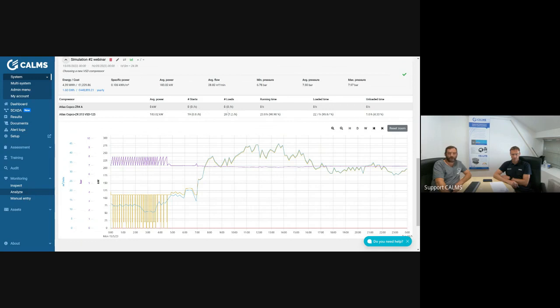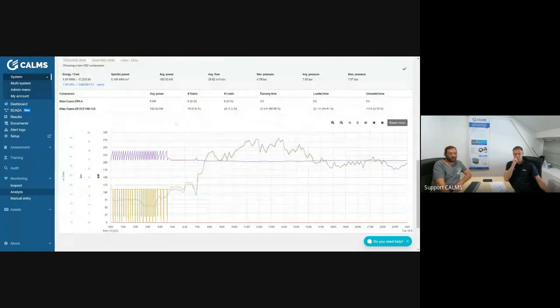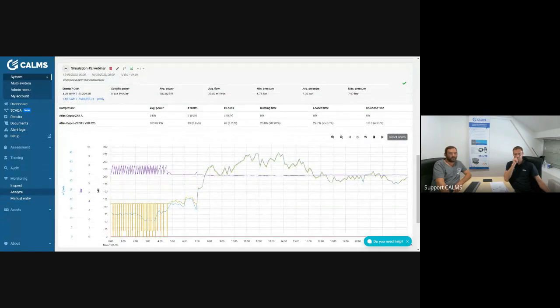It has 0 starts, it hasn't loaded, and it doesn't have any running time, compared to this new compressor that we have chosen, which has a total running time of 24 hours, which is the period of our simulation. And with the average power of 183 kilowatts, it has a specific power of 0.106 kilowatt hours per cubic meter.